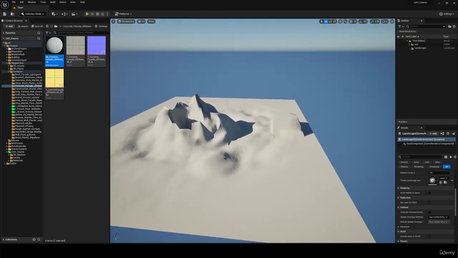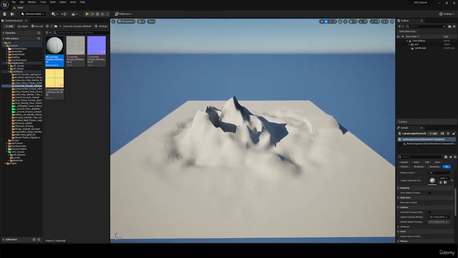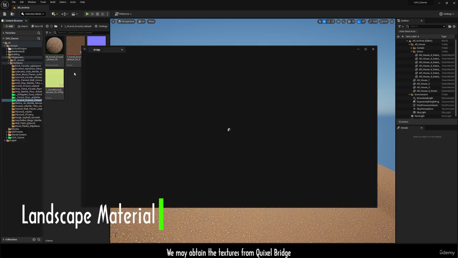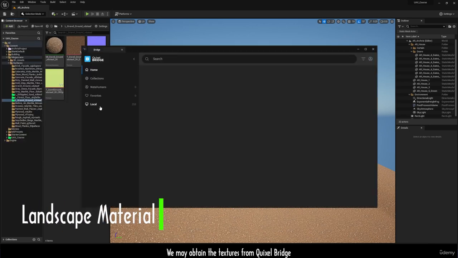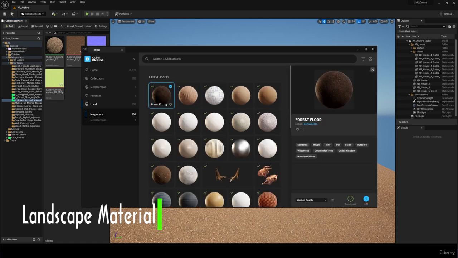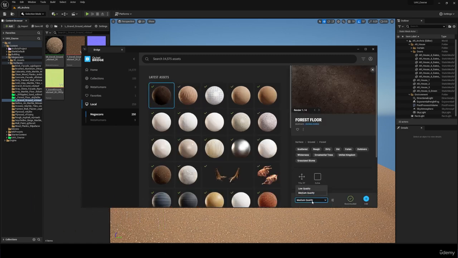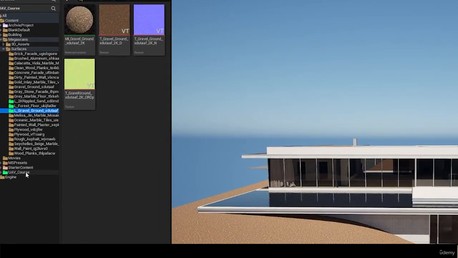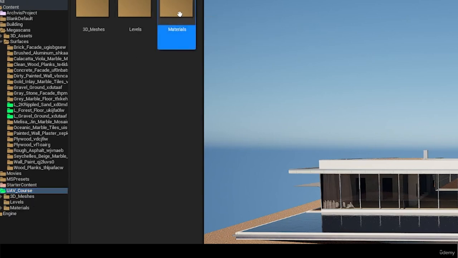Let's return to our normal level and get to work. We will start by creating a landscape. Let's create the material for our landscape first. We need to collect the materials we want for our landscape from Quixel Bridge. I collected 3 materials for this: sand, gravelly soil, and forest soil. You can see that I colored these collected materials green under the surface folder.